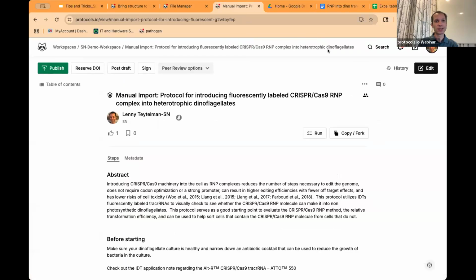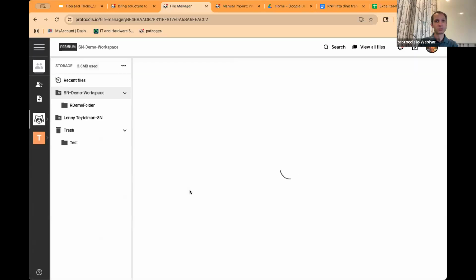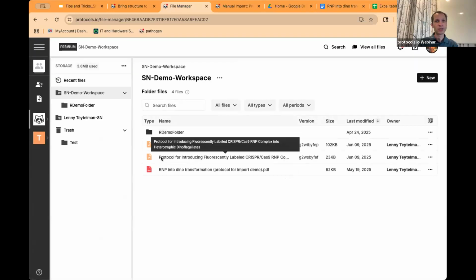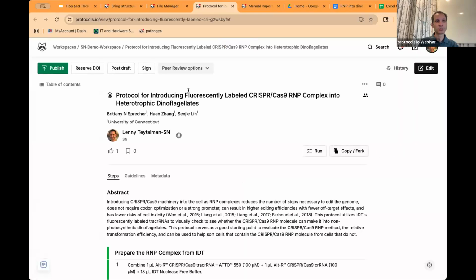So I know which one is which. So we have the manual, and here's the one that was just pulled in. So let's open this. Okay, so how did we do if we compare?